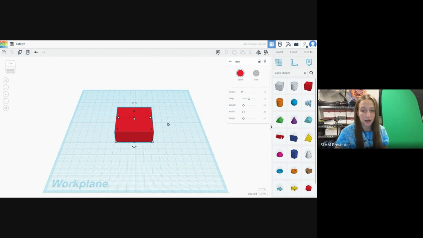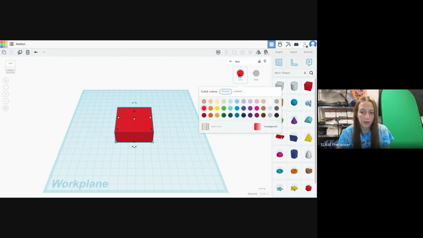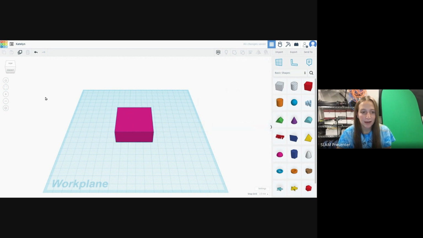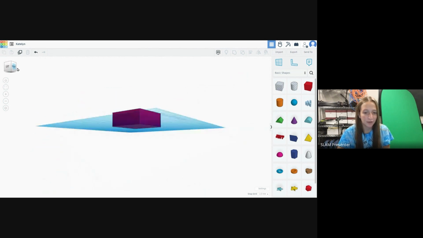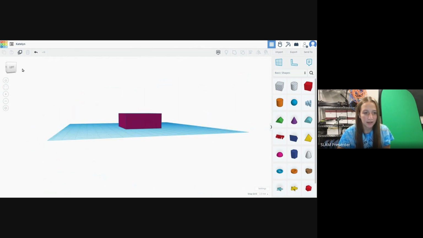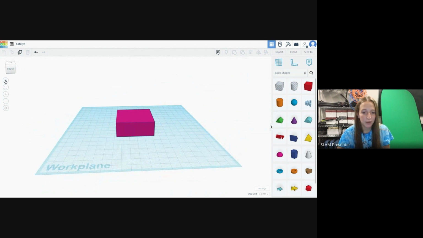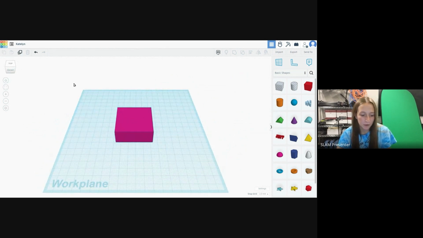We can also change the color of the sides of the house, I guess you would call it, by going up to where this red circle is under box next to the hole. And I'm going to make my house pink. So now we have this pink box or whatever other color you made it, and we can drag it around to see what it's looking like so far. And then once again, click that home button to return to the view of our work plane.